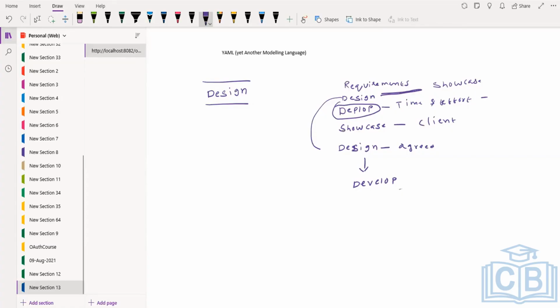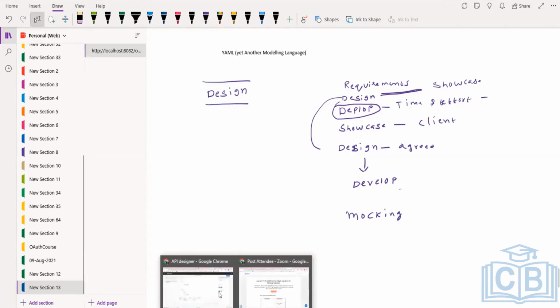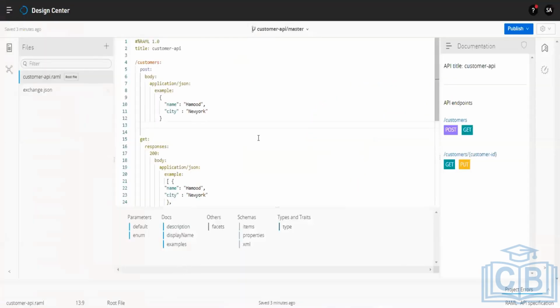Anypoint has this kind of feature to showcase your design to the customer. That is called a mocking feature. It's mocked as a developer application. Now I design the API here, right? You are my customer. I want to showcase this application to you.